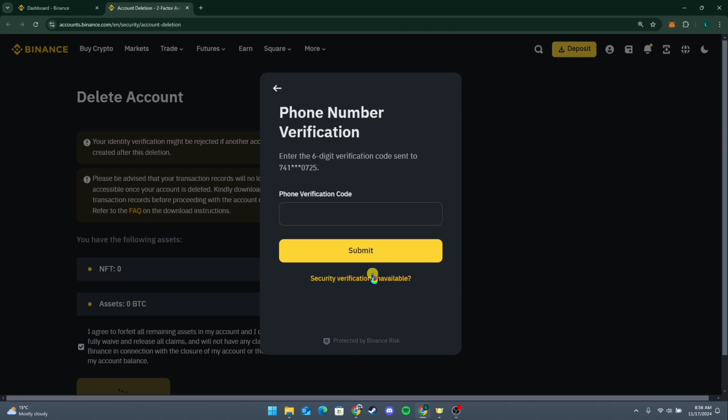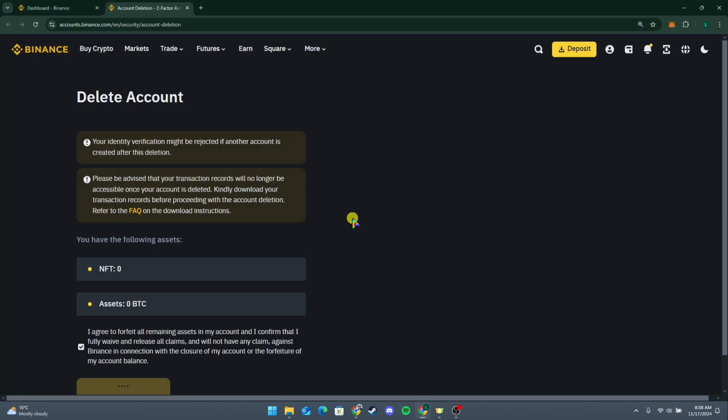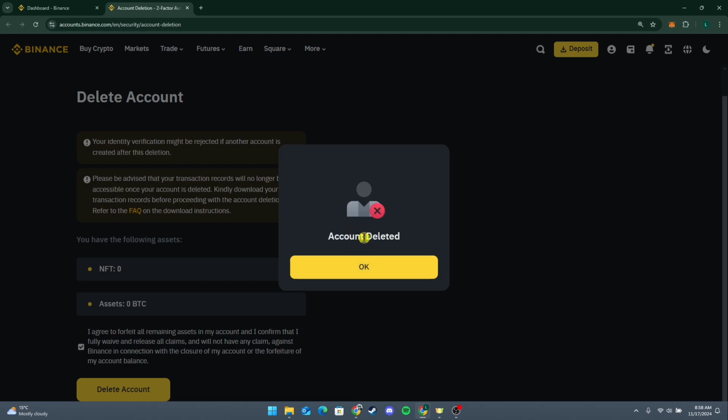After that, click on phone number and you will get a verification code on your device. If you didn't get a code, click on the Get Code link and the code will be resent to your device. After that, type in the 6-digit code here. And then your account will be deleted. So that is how you can close or delete your Binance account.